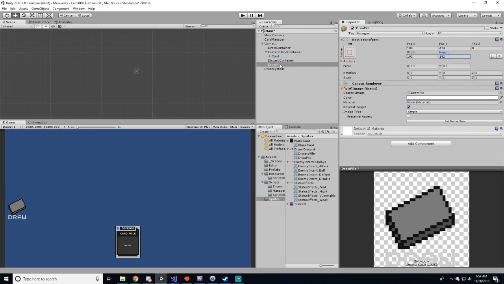We're gonna do it again for the discard pile, but because we already have this kind of set up a little bit, we're gonna do it again for the discard pile. But before we do that, we need to add how many cards are left in the deck.